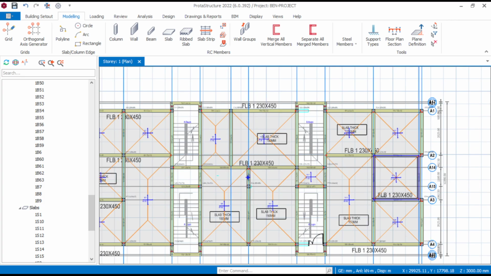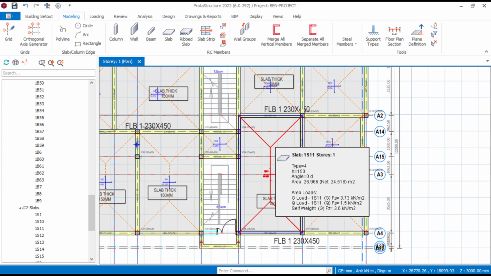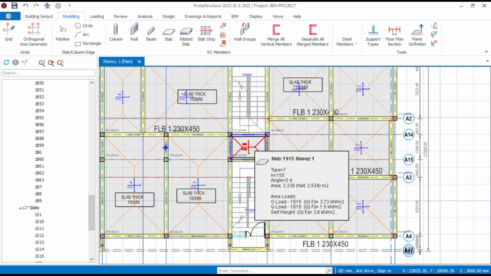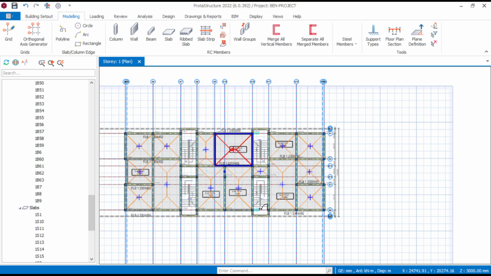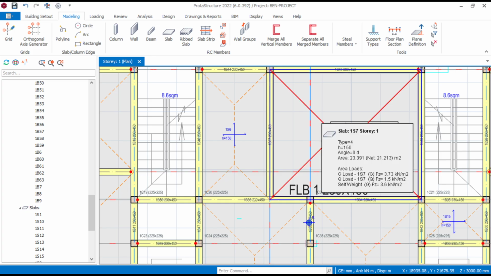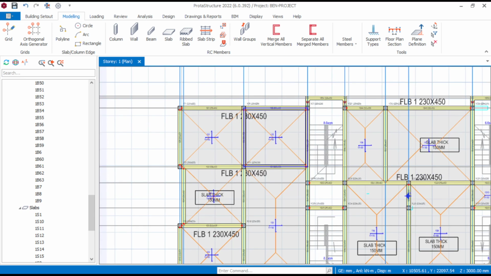Now, I'm looking for an interior panel. I don't think we have an interior panel here. Okay, this is type 7. Now that is that for the slab. If you place it, you see you have a dead load of 3.73, you have an imposed load of 1.5, then you have a self weight of 1.5.